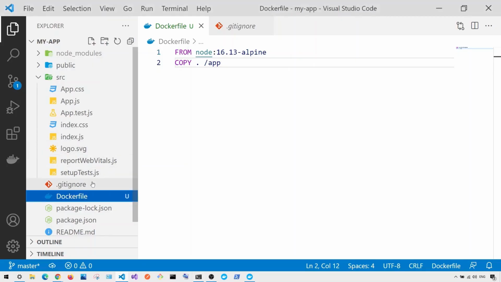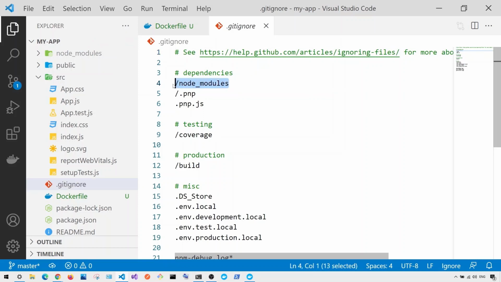Well, it's very similar to the .gitignore. With .gitignore, you can ignore some folders or some files that you want before you commit things. I can do that same thing as well.